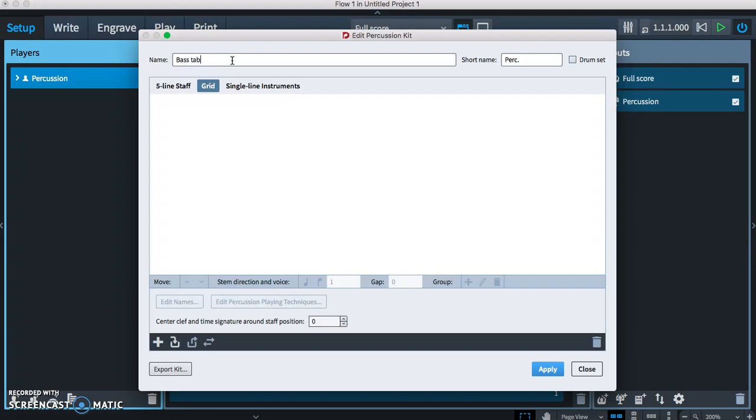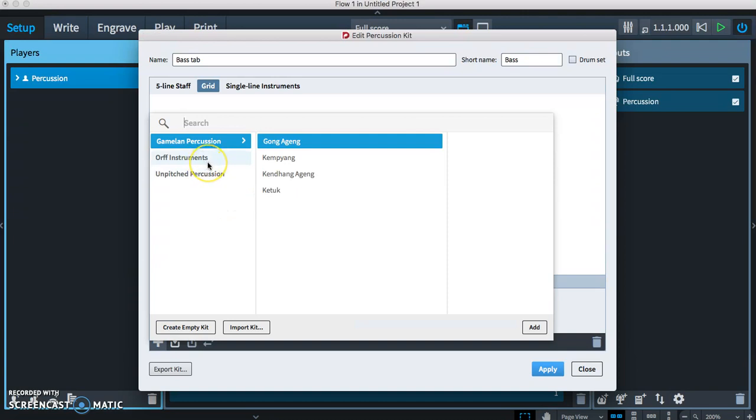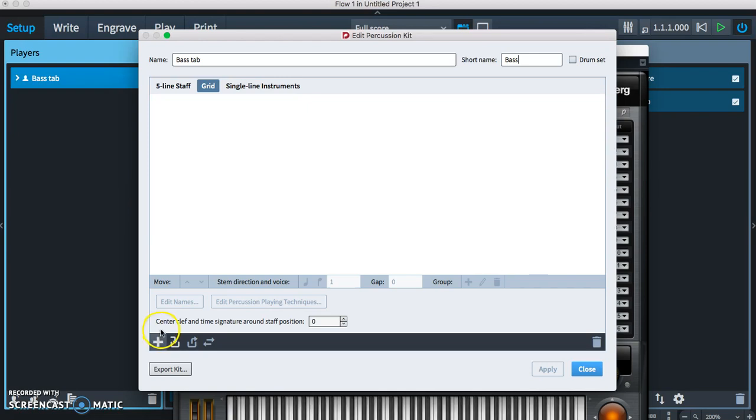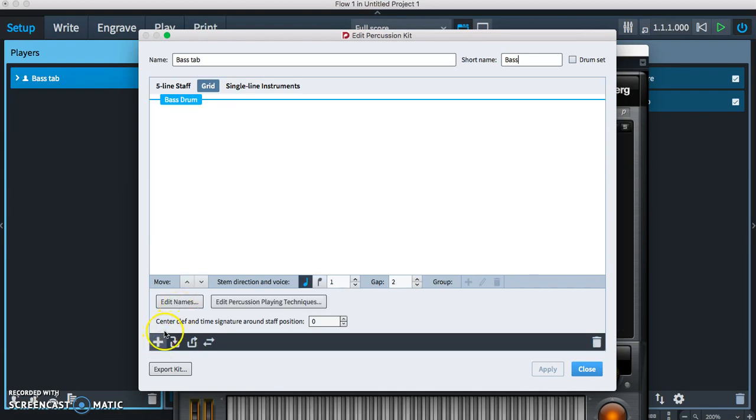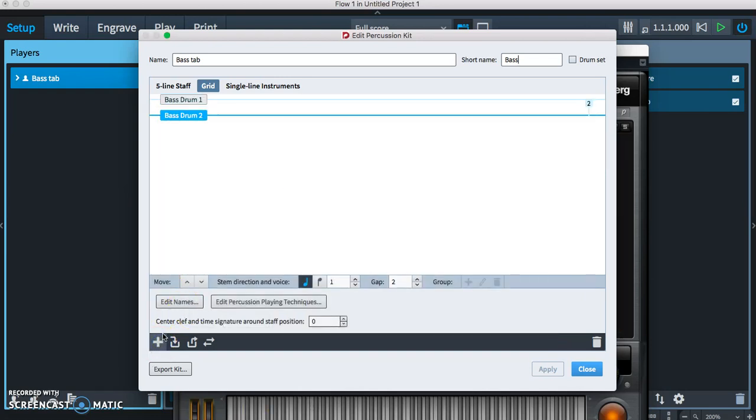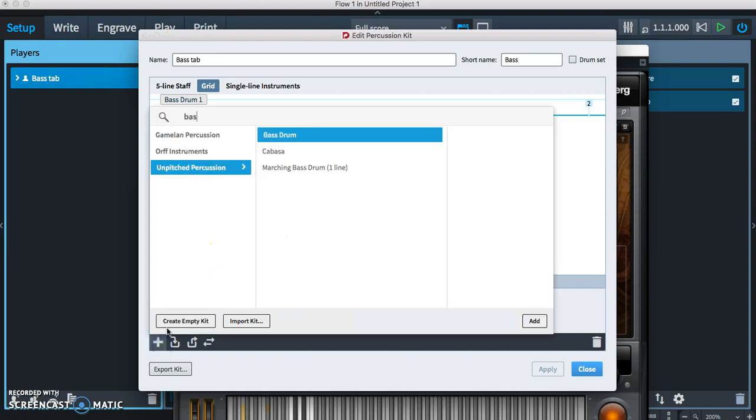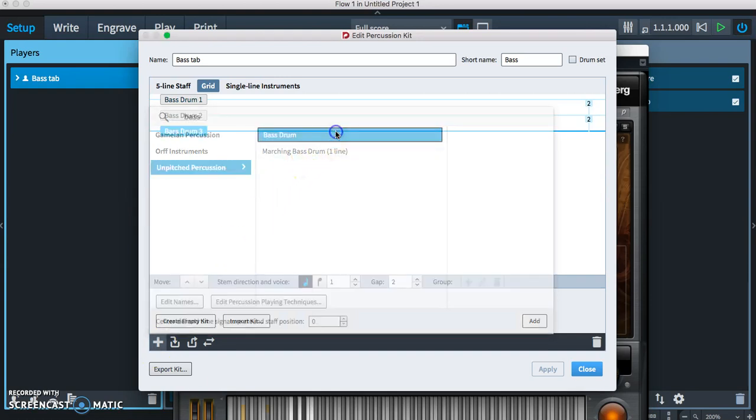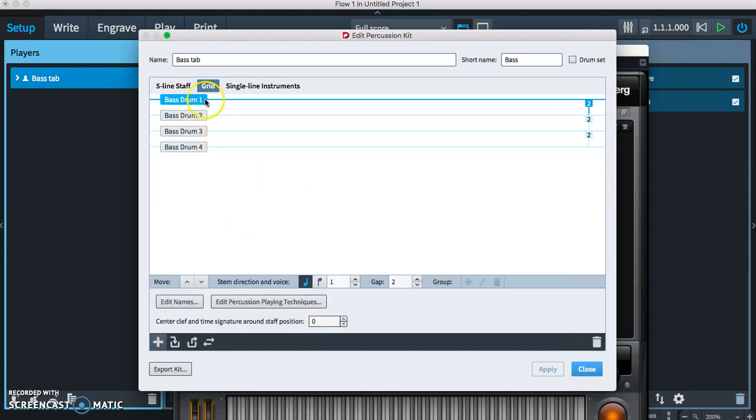I'll call this new kit base tab. Short name base. And we're going to add a few bass drums. You can use any instrument you want, I guess. I like to use bass drums for some reason. The playback isn't going to work anyway. Oops. Here we go. There we go, 4 bass drums.